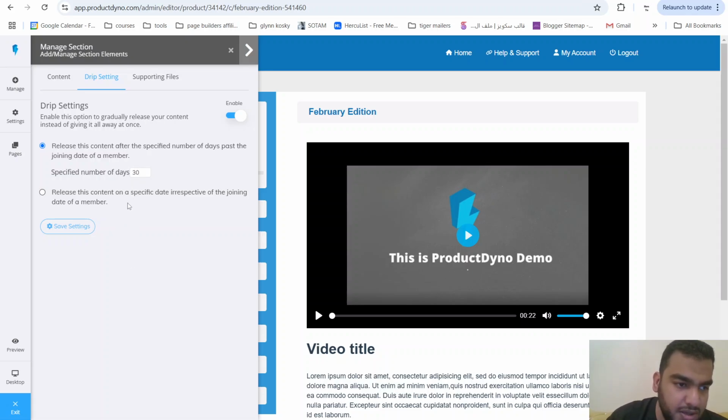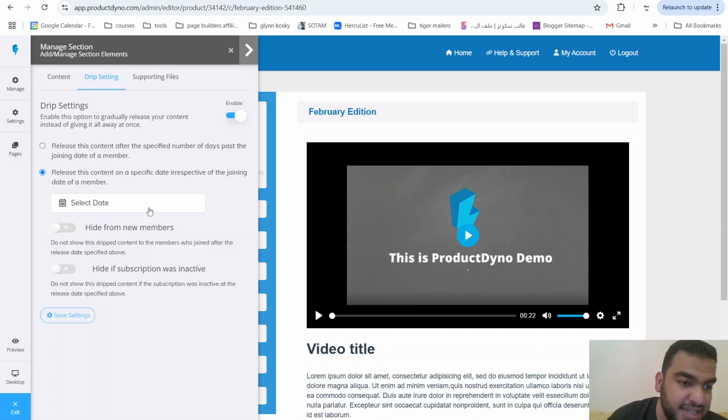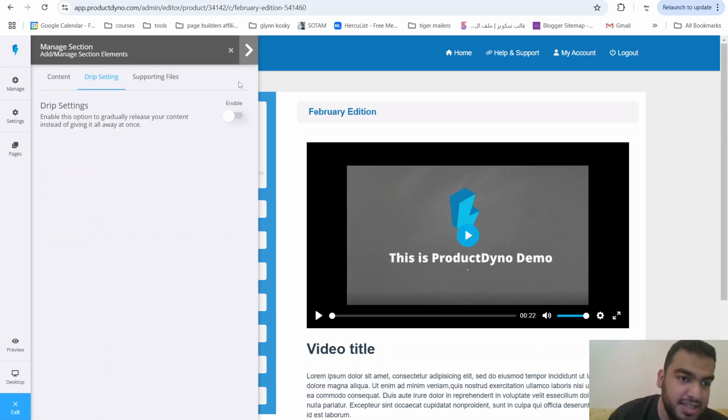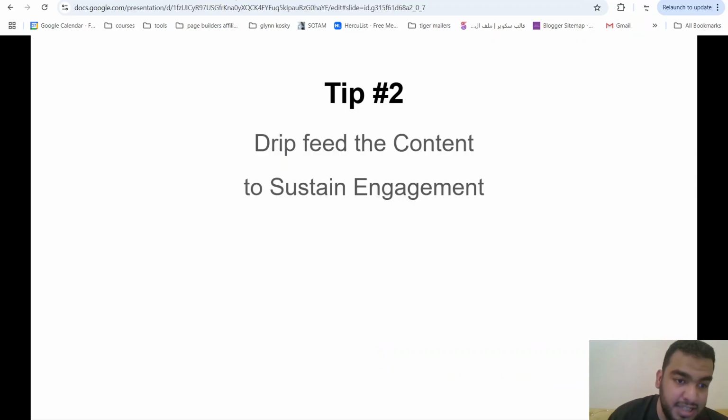Okay, or maybe you can release this content on a specific date, which is really cool. You can hide this from new members. You can hide if a subscription was inactive. So you have all of these options, and it is pretty easy to use. Okay, so this is tip number two.